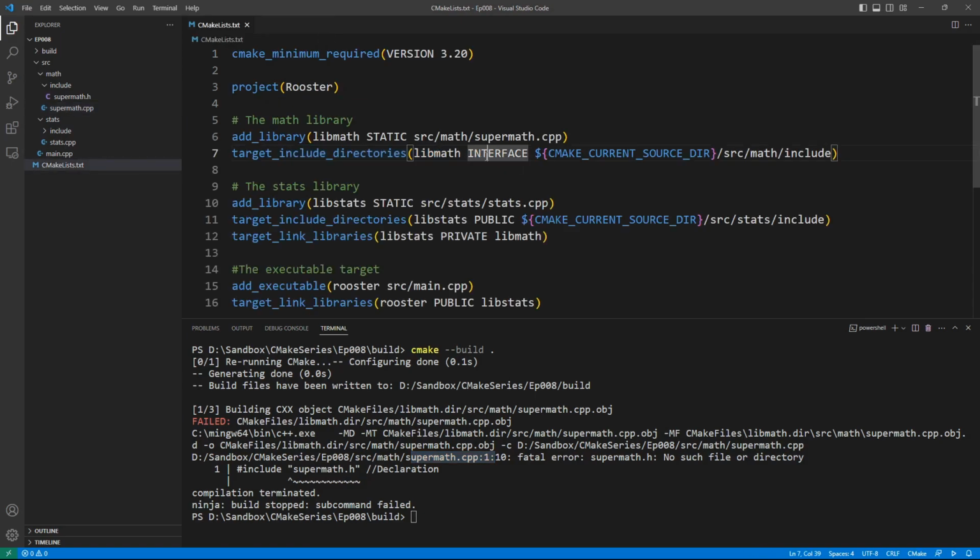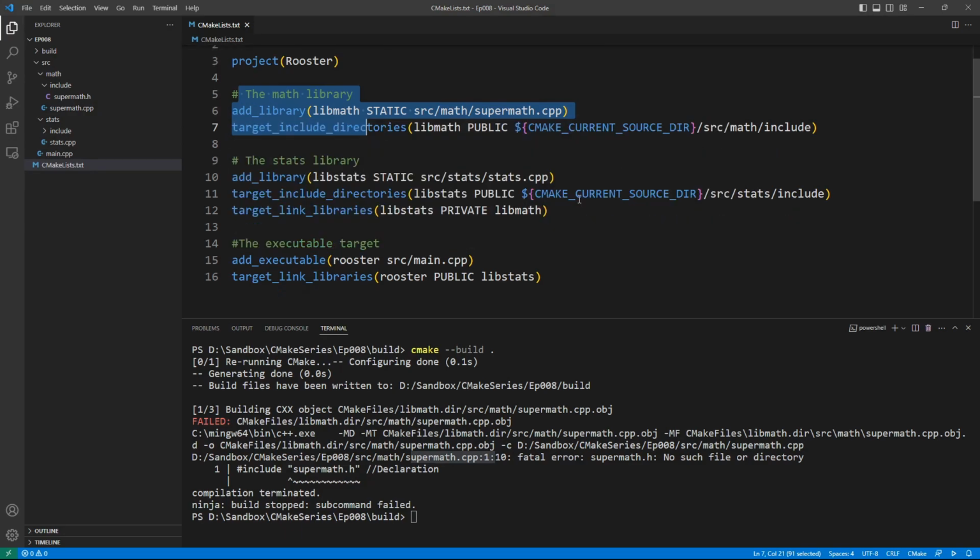But if we change this to private or public, now the math library is going to be saying, I am going to be able to use this property myself, but I will also pass it down for use by people who depend on me. So if we go to the stats library, it is going to be depending on libmath. So because it is getting as much as it can from math, it's going to also be getting the included directory and it will be able to use it.